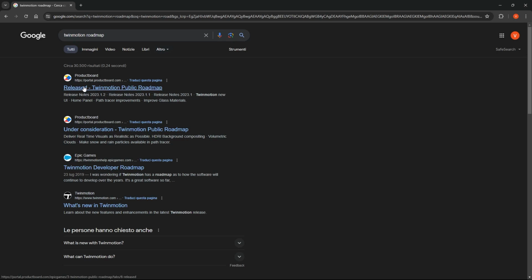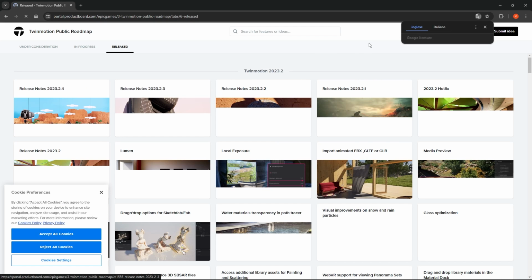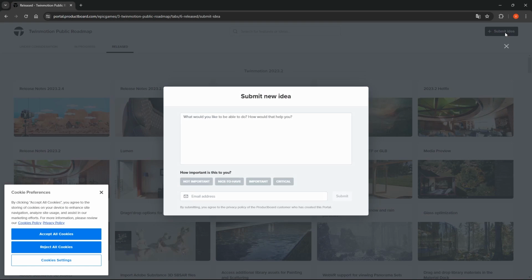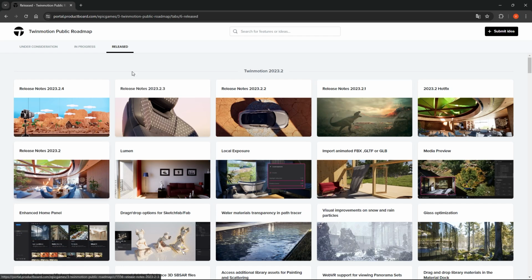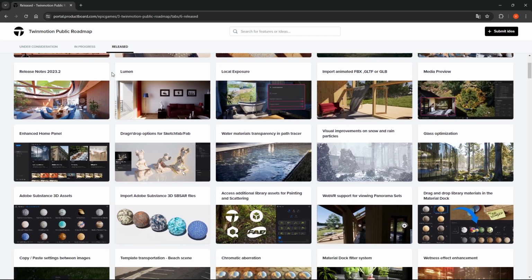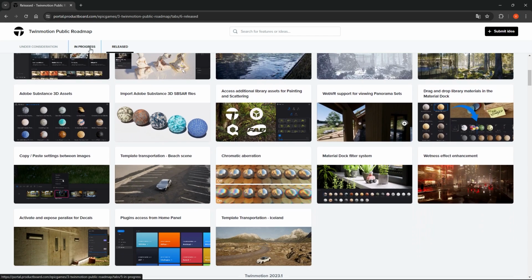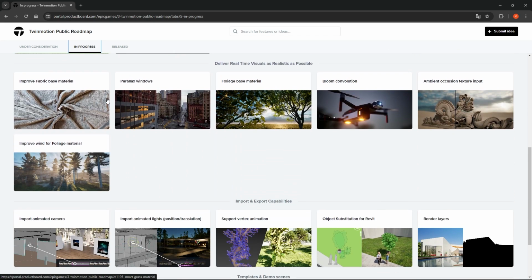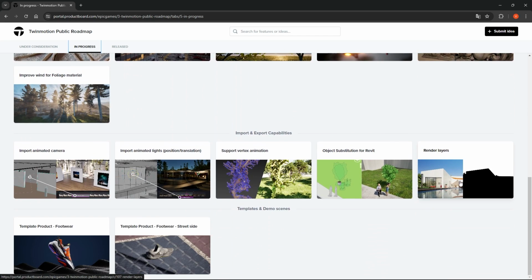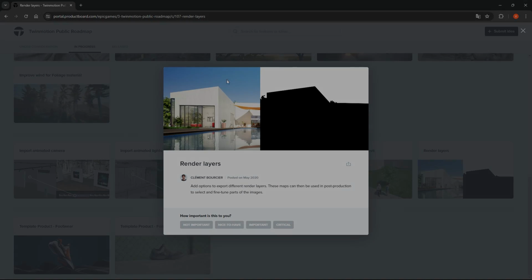The next tool was strongly desired by the Twinmotion community via the Twinmotion public roadmap site. From there, any user can request which new command to insert into the software, and depending on how many requests of the same type there are, Epic Games will insert the new requested command into Twinmotion. In this case, there were so many requests on render layers that Epic Games could wait no longer.